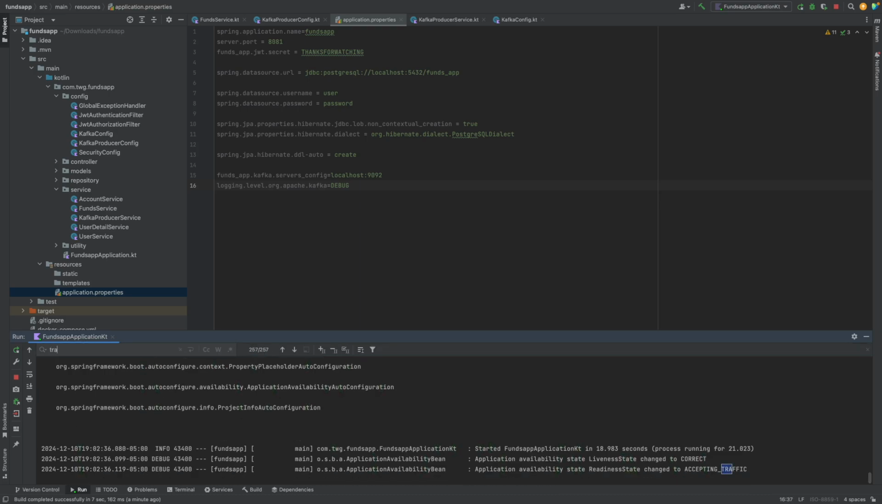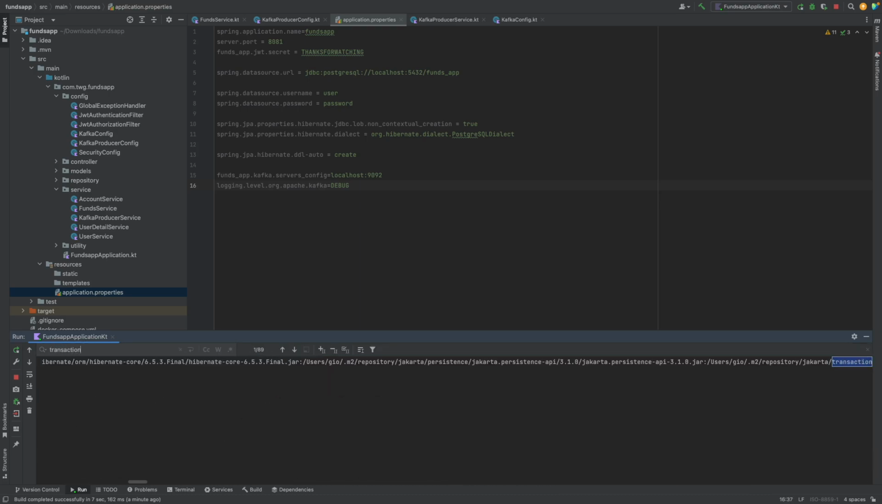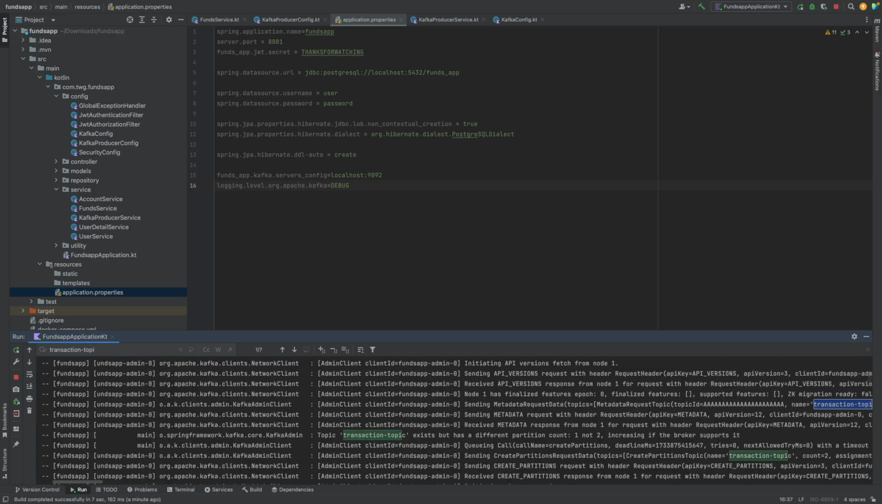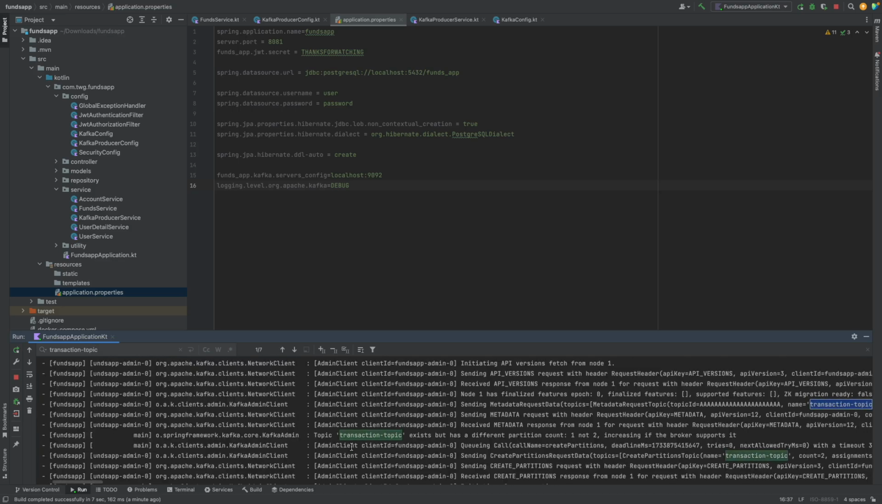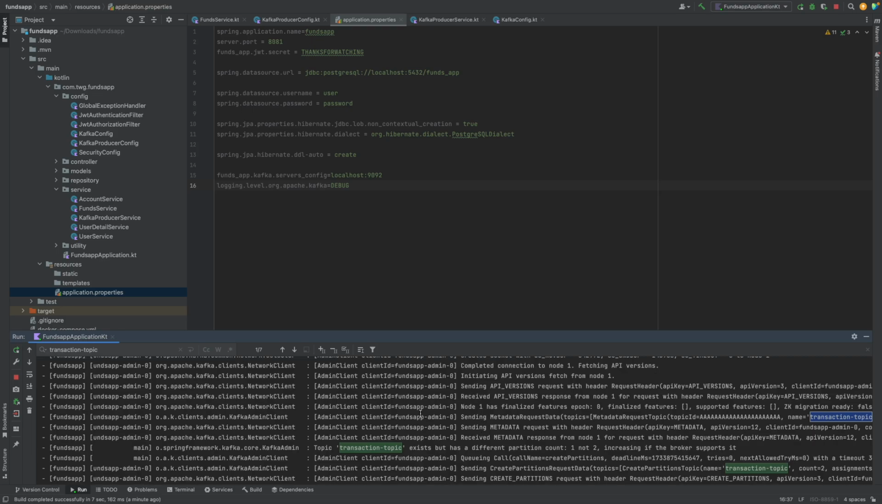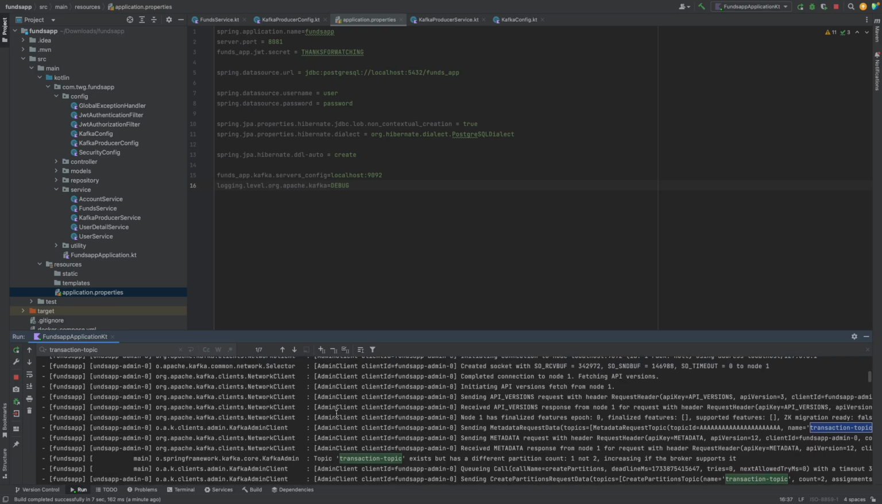So what I can do is I can search for the name of the topic that I established in the Kafka config, and that is transaction topic. And I ran this before, so it's going to say topic exists already. But if you didn't run it already, you'll see the process of it creating the topic, and it'll utilize the admin client to create the topic, right?